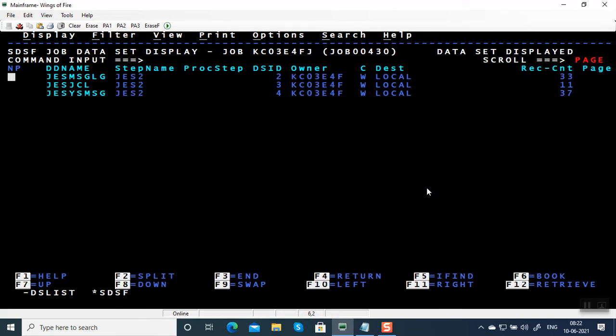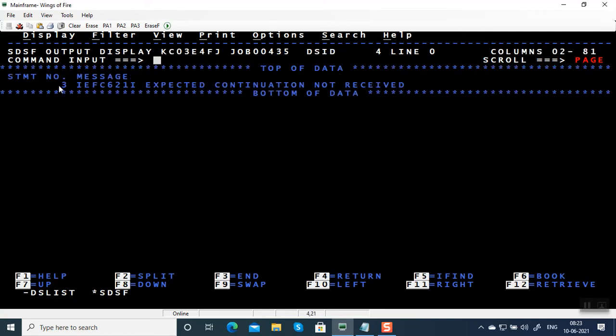For resolving any JCL error, you have to go to spool. You have to look at two reports. First, you have to see this report, JES system message. Then you have to see JES JCL. In JES system message, you have to come for any JCL error. It is going to tell you which statement is in error and what the message is. It is saying statement number 3. The message is expected continuation not received. It's saying a comma has been given, but you haven't continued. And the error is in statement number 3.